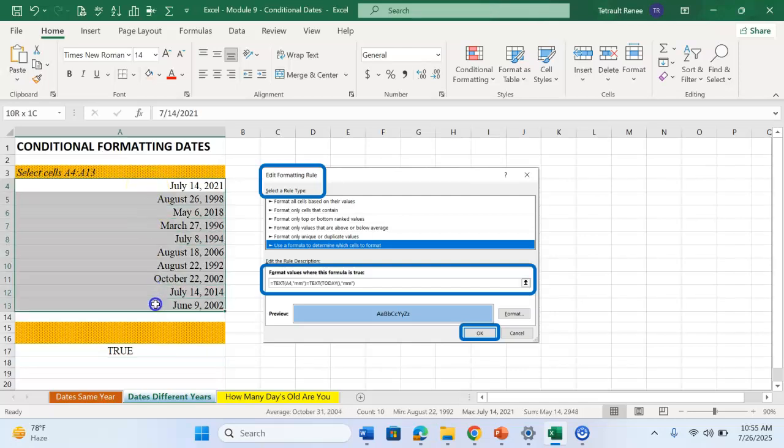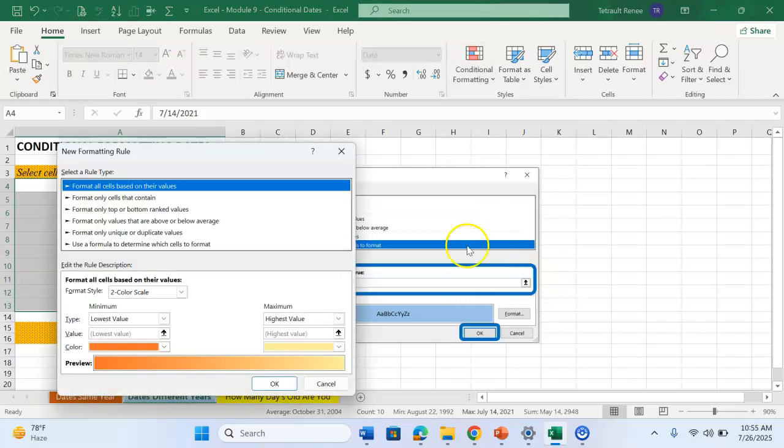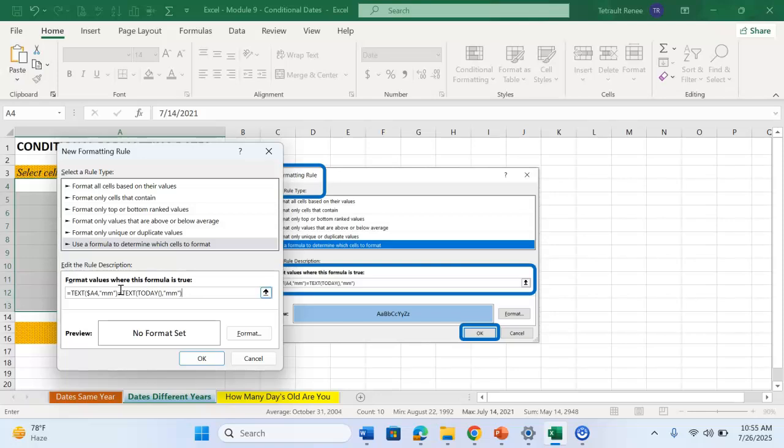Now, let's select our range, A4 to A13, conditional formatting. So this is considered a new rule. So select New Rule, and then you're going to use a formula to determine which cells to format. And in here is where you would type the formula, but we're going to do Control V. So everything should be in there.